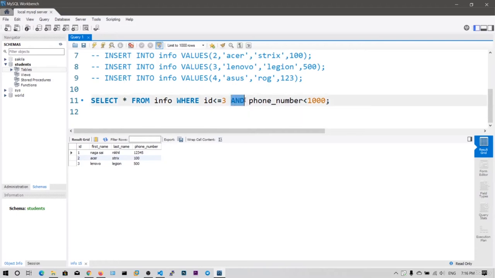This and can be used to combine these conditions. So this is one condition and this is the second condition. Only if both conditions are true will this output be displayed, or else we get a blank output, based on the conditions we have given. Let me execute this. As you can see, 2 and 3, where ID is less than or equal to 3, and also phone number less than 1000.